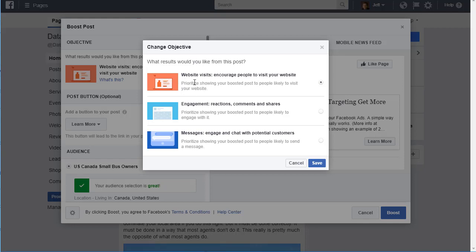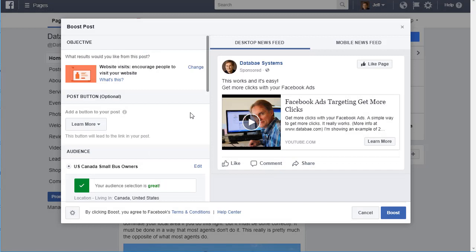So engagement is here. I have it at website visits, which means Facebook will show your post to people who are more likely to click on your ad to visit your website. And then messages is the third option here, and that's for engaging and chatting with potential customers. This is for, as it says there, prioritize showing your boosted post to people likely to send a message. Facebook knows who is more likely to do these things based on the actions that people have made on Facebook. All right, so you've got these three options with the objective on a boost post, which you did not used to have before.